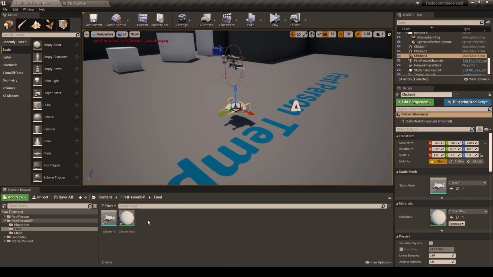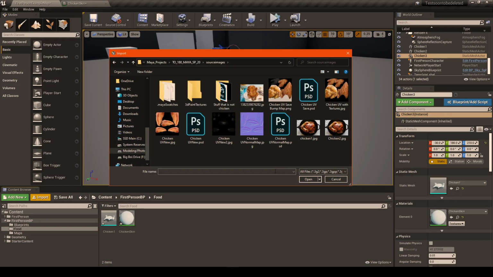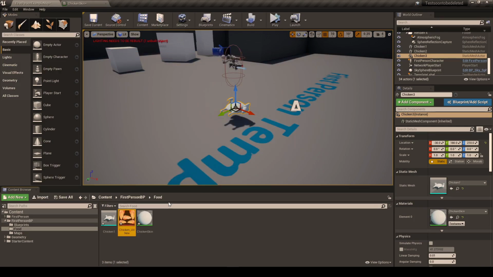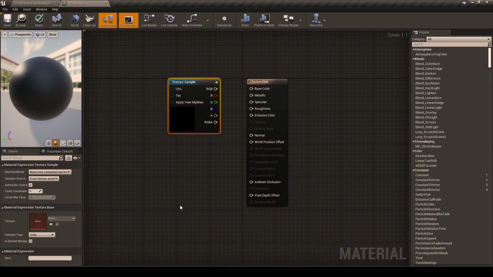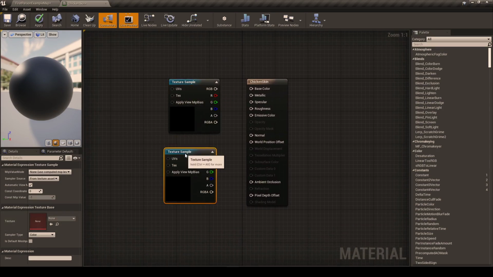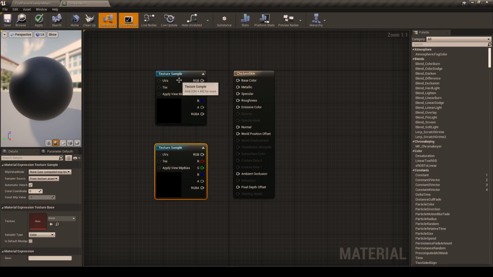So what we're going to do now, now that we have all that set up, is import our UVs and our normal map. So we're going to hit import, we're going to import the normal map as well, just in future preparation. Okay, so now we have both the UV and the normal map. So what we're going to do now is with this texture sample, we're going to actually duplicate it. And here we go. Here's our second texture sample, ready to go. We're going to use these for the actual skin and then for the normal map.